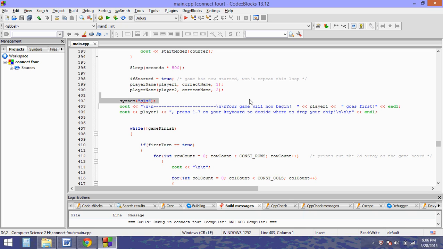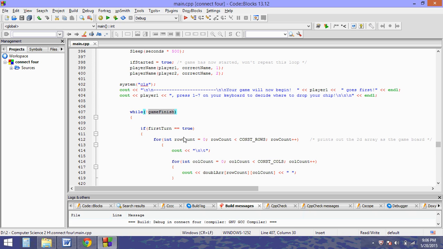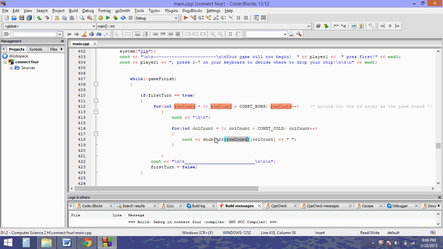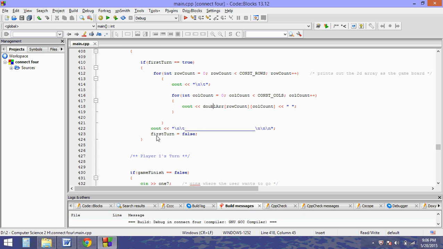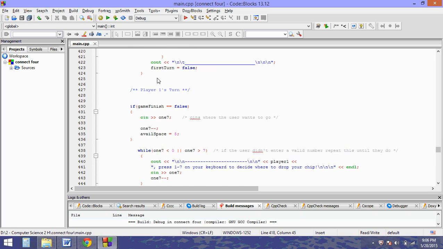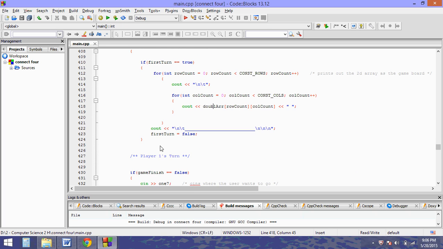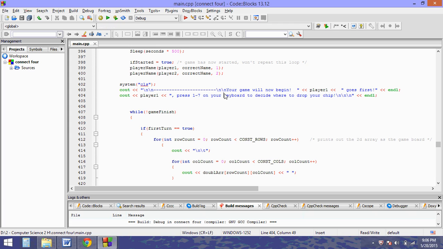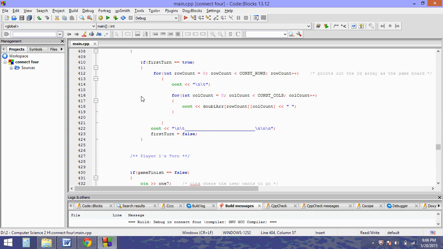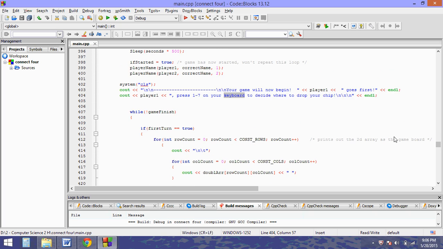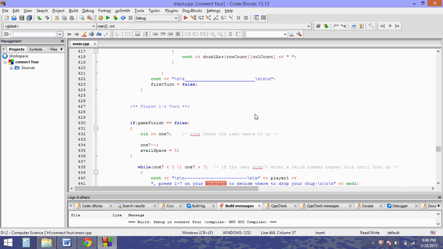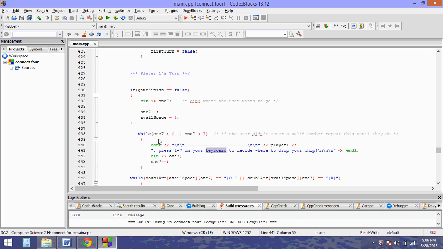And then I have CLS, game will now begin, while not game finish. Double R, first turn. And then this is player 1's turn, because all this happens before it says player 1, because player 1 always goes first. It's kind of customary. Technically I could have randomized it, but it didn't really matter that much. It doesn't really matter who goes first.